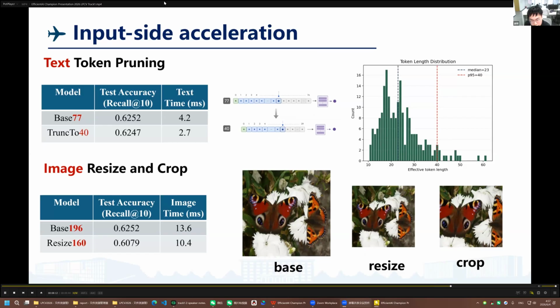The second part is the image resize, but it's aggressive resizing that hurts accuracy. So we only use the text token pooling in our solution.